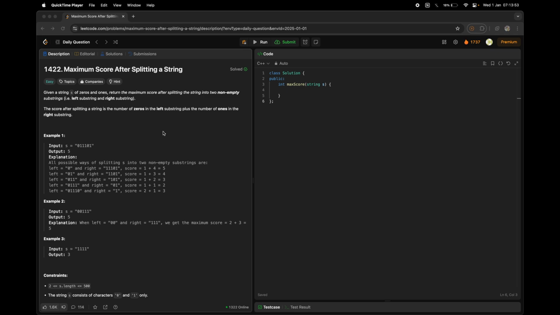For example, for the given string, if we split the string like this such that the left section would become 0 and the right section would become 1 1 1 0 1, then the score would be the number of zeros in the left, that is 1, and the number of ones in the right, that is 4. So the final score would become 1 plus 4 is equal to 5. Next, if we split the string like this, then the score would become 4, as the number of zeros in the left section is 1 and the number of ones in the right section is 3. So the score would be 1 plus 3 is equal to 4.